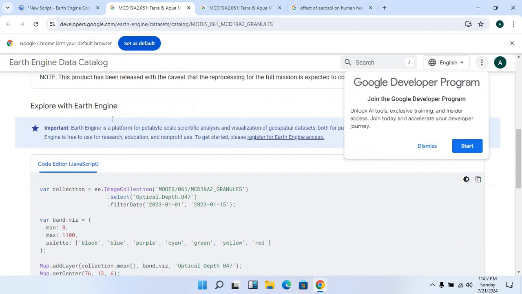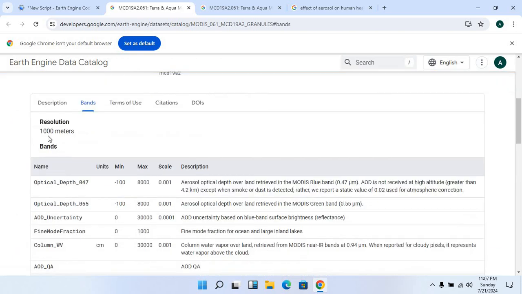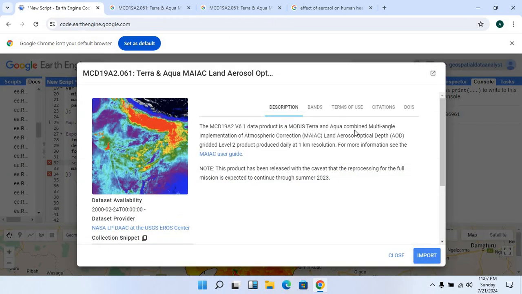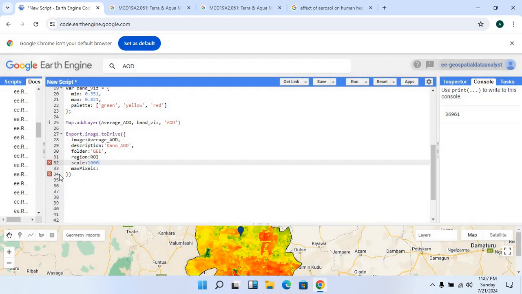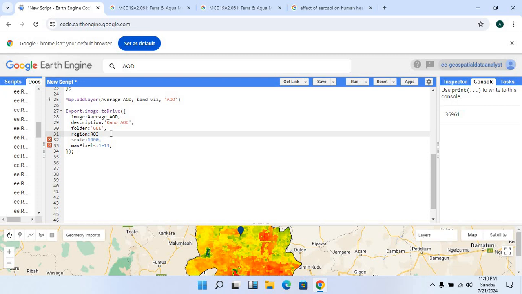This is the scale band. The resolution, so we are going to be using 1000 meters. The scale, which is the resolution, 1000 meters. And the maximum pixels, we are going to be using 1e13. So just to add this, then we are done.